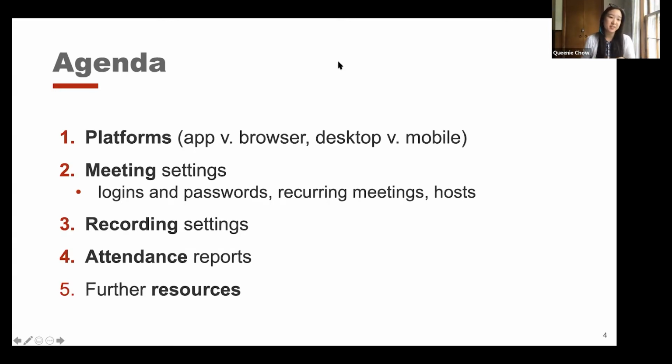So this is our agenda for today. I'm going to go ahead and launch a poll just to see what people are most interested in based on this agenda. And you should see that pop up on your screen now. We'll give everybody a few moments to decide. Platforms is just kind of what you're using Zoom on, whether you're using the app, et cetera. Meeting settings, that'll be stuff like passwords.